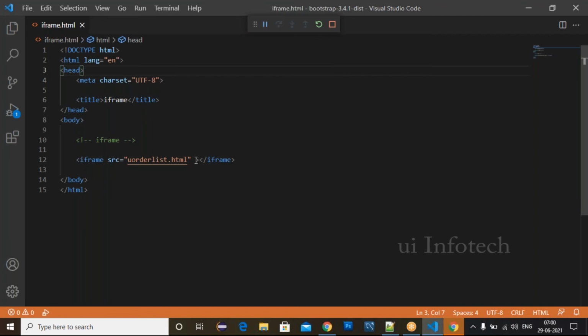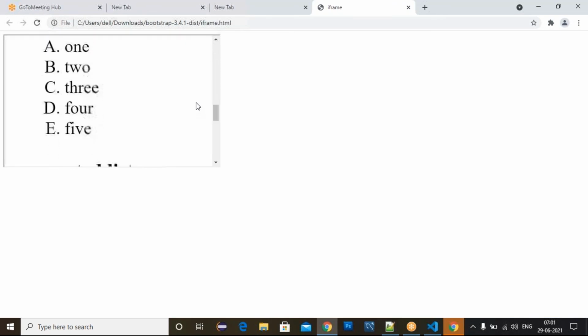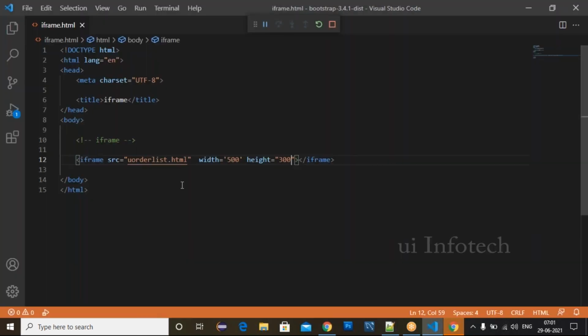So this is one web page. In the web page, we can place another web page. And here, we can also provide some height and width. So just increase the width. The width I'll just give 500. Height I'll just give 300. Now go to this browser, reload this page. Look at this one. So this is an inline element.